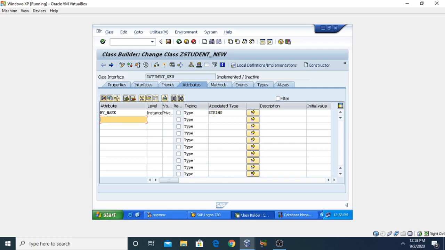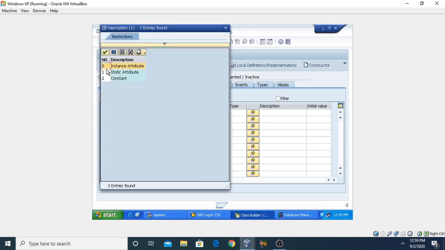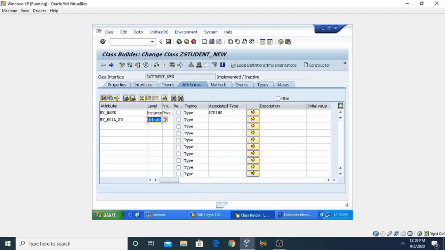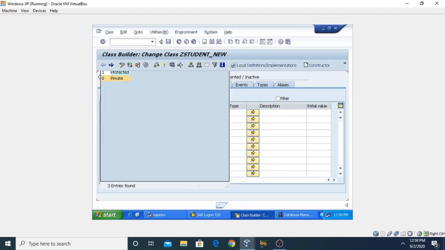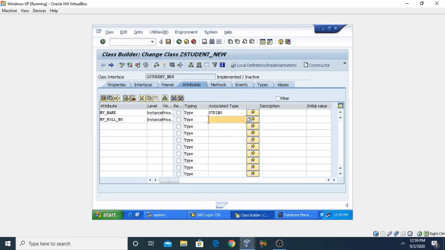The second attribute we are going to define is MB underscore roll underscore number. Then we need to specify the level here. The level is instance, then visibility, which is private, and then specify the associated type, which is integer in my case. Now click on the save button.